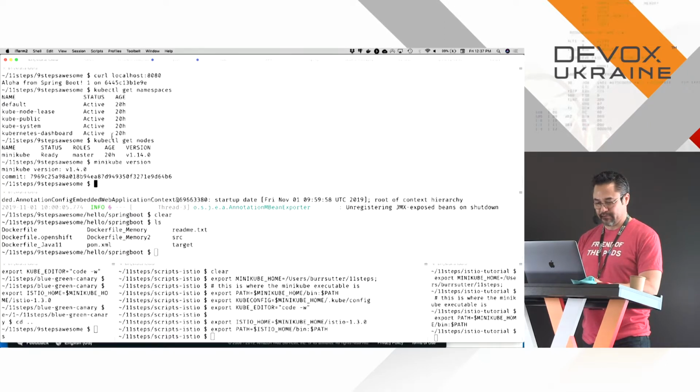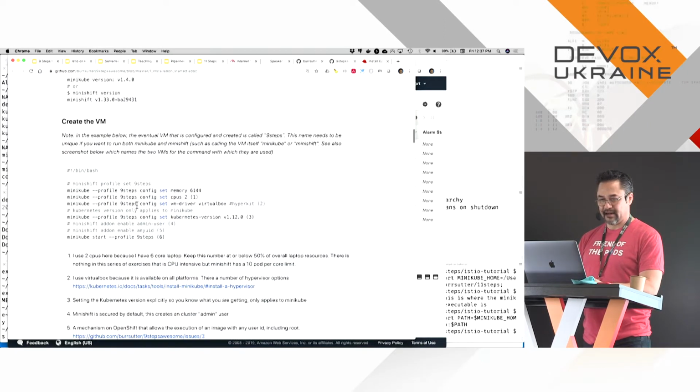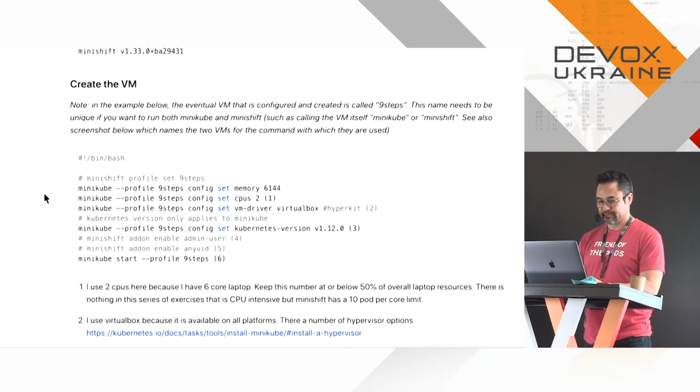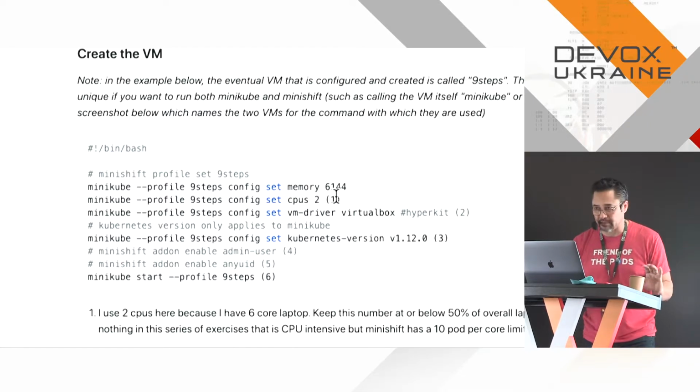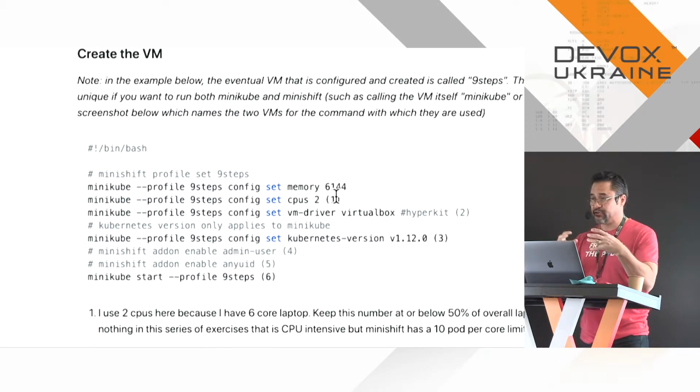That's very critical. And so if I come over here and say minikube version, you can see it says 1.4 there. So that's important. And then you also want to set your config for a certain amount of memory and a certain amount of CPUs. So this is actually very important. By default, I think the default is still 2 gigs of RAM and 1 CPU.